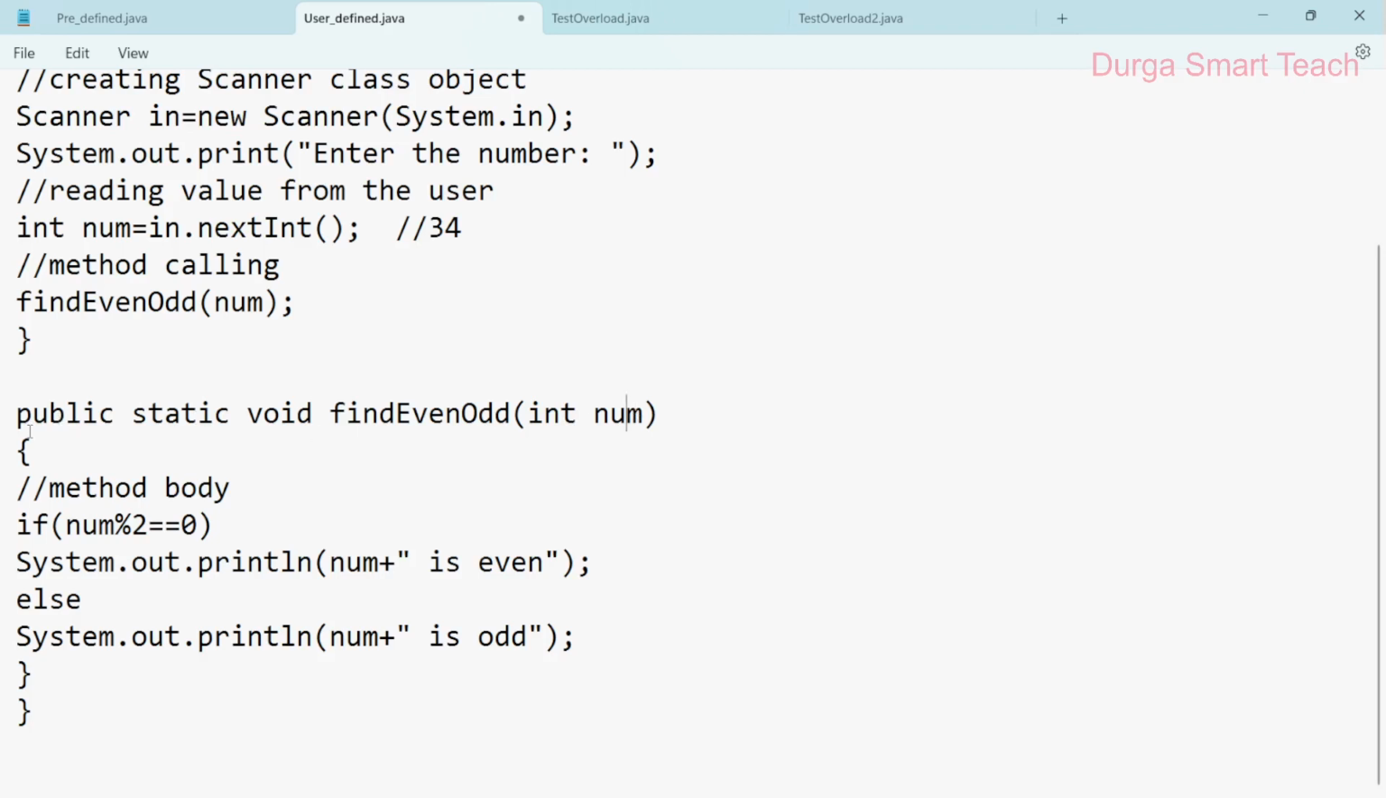Next, if num, that is 34, modulo division by 2 equals 0. If we get the remainder 0, then it is known as even. Otherwise it is an odd number. Now, is 34 even or odd? It is divisible by 2, so that's why it is an even number. For example, if we give 33, 33 is not divisible by 2, so that's why we get that it is an odd number, like that. Let us execute this program.